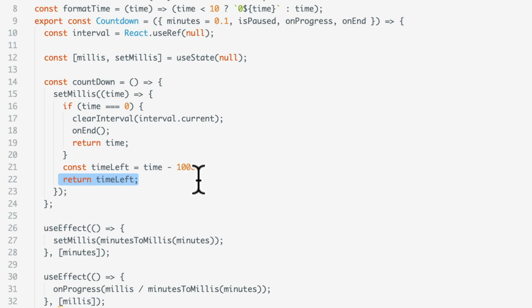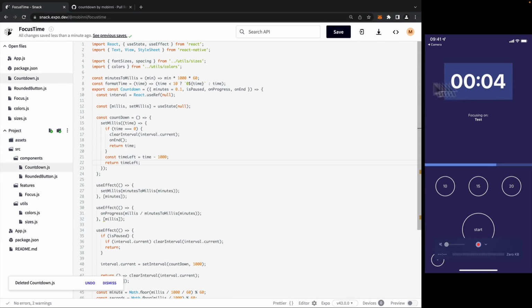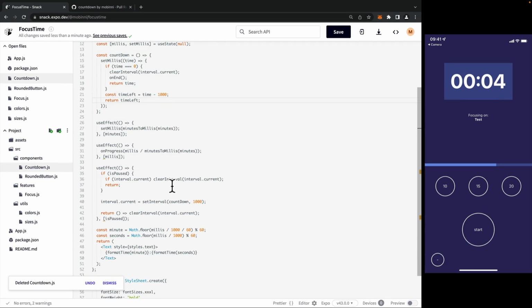Whatever we return at the end is what is going to be set. Whatever we return at any point in the function actually is what's going to be set in set milliseconds. So we get the previous time, and then we say if time is 0, hey, end the timer and return 0. But if it isn't, take the amount of milliseconds, take a second off of them, and return that. And that's how you see it count down here each second. And that, in a nutshell, is kind of how this countdown timer works.